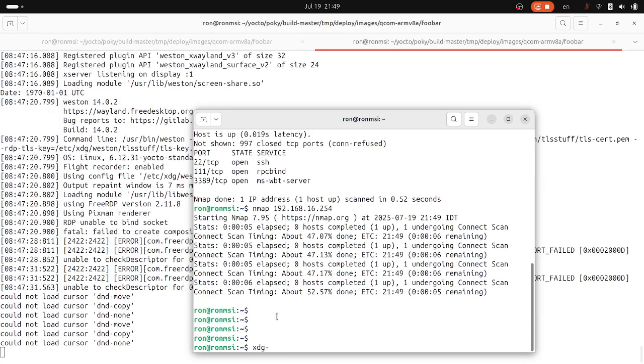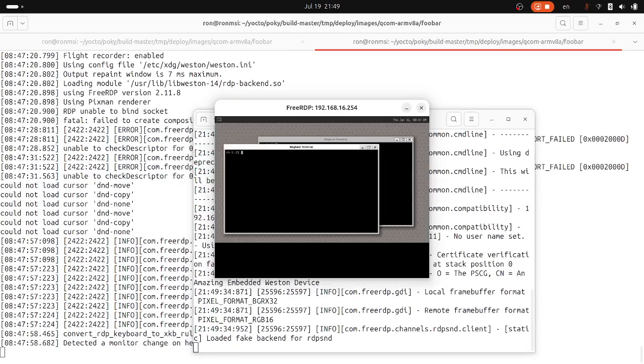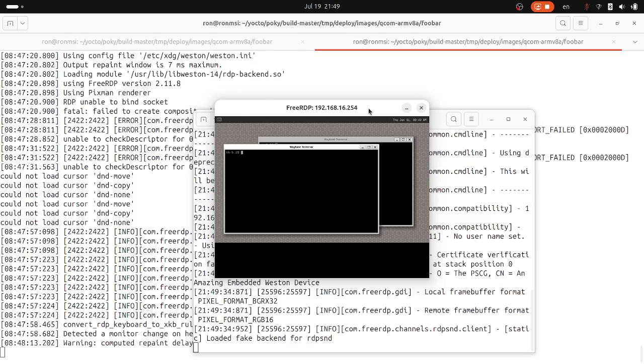Okay. So now if I do xfreerdp to 192.168.16254, the IP, I should be seeing something. And there it is. I see it. Let me just write now on my device itself. Hello. I see it on my device already. Let's see when it is willing to show itself on the RDP.